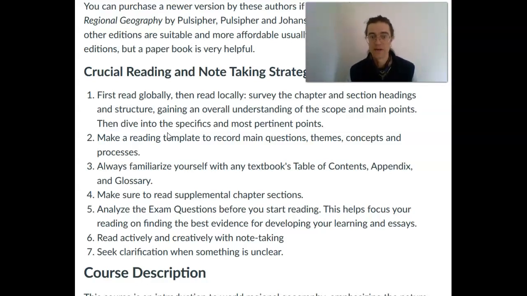Okay, make a reading template. I think I read that out to you before, to record the main questions and themes, concepts, and processes. So this is essentially like short notes. You can have a template, even a Word document, where you have those headings saved right there: main questions, themes, concepts, processes.